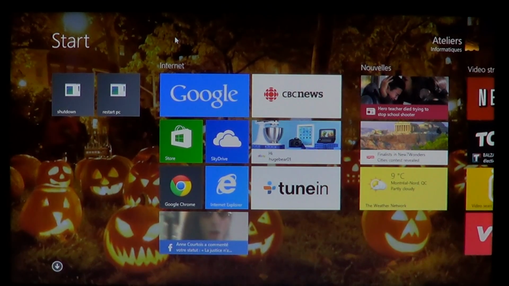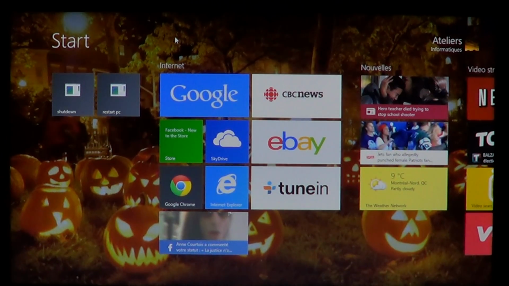Welcome to the official Windows 8 channel, and today we're going to show you how to add a fixed zoom size to your Internet Explorer browser.